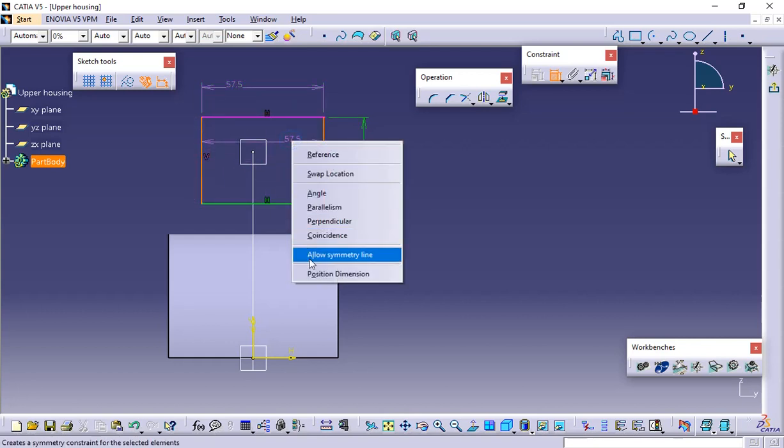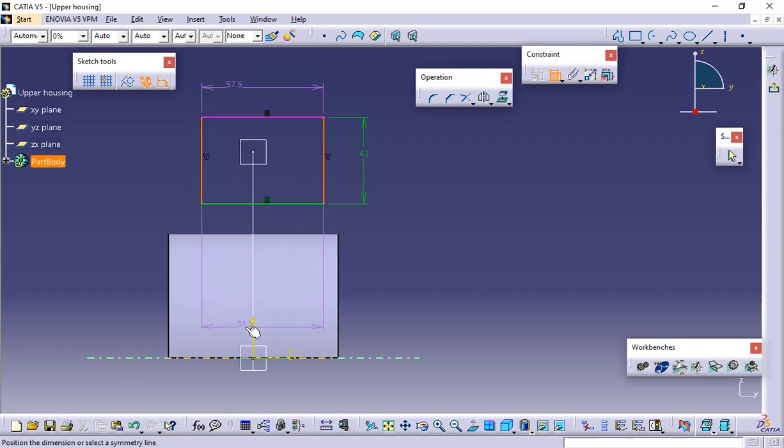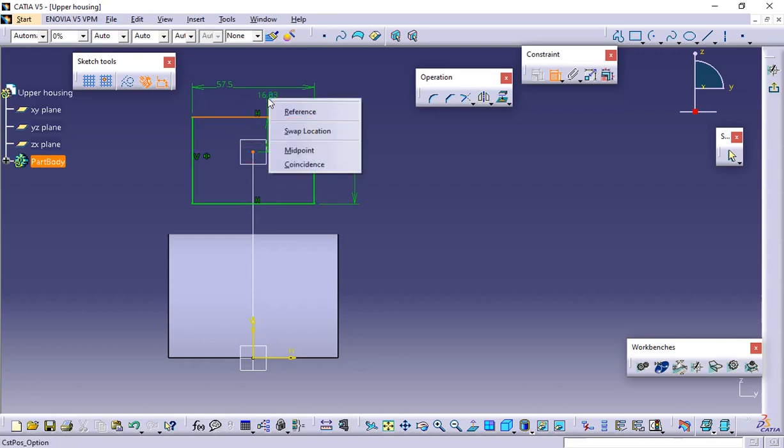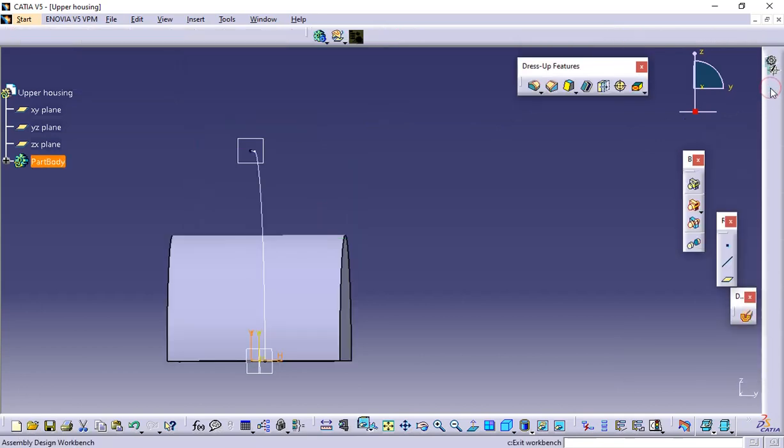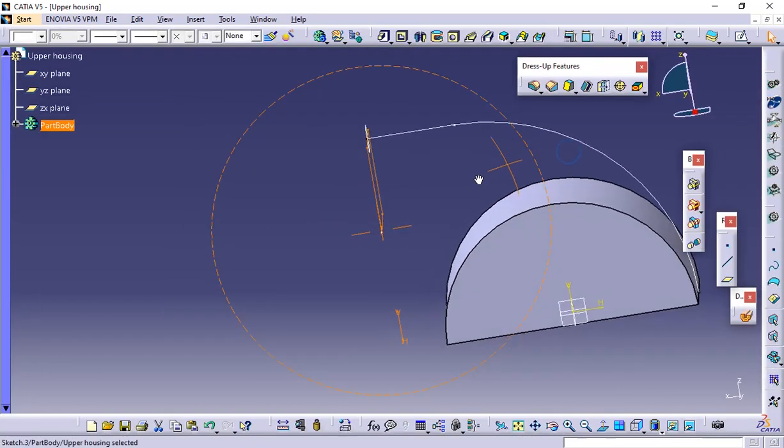These two should be symmetrical to the center axis. Select it, and they should coincide at the midpoint. Exit the sketcher.